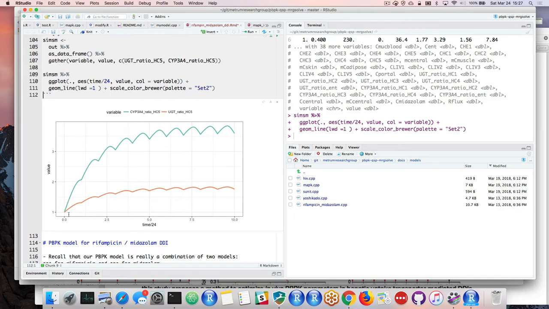And then as we dose, you can see this UGT activity is increased almost up to maybe 75% from the baseline. You can see a much bigger increase for the 3A4, by several fold by the time you get out to day 10. We can see what's going on in the model that's causing this lower rifampin exposure as we dose repeatedly.